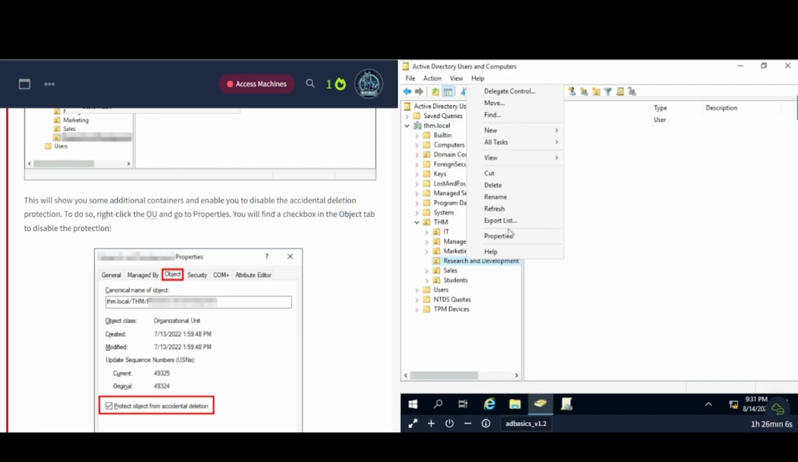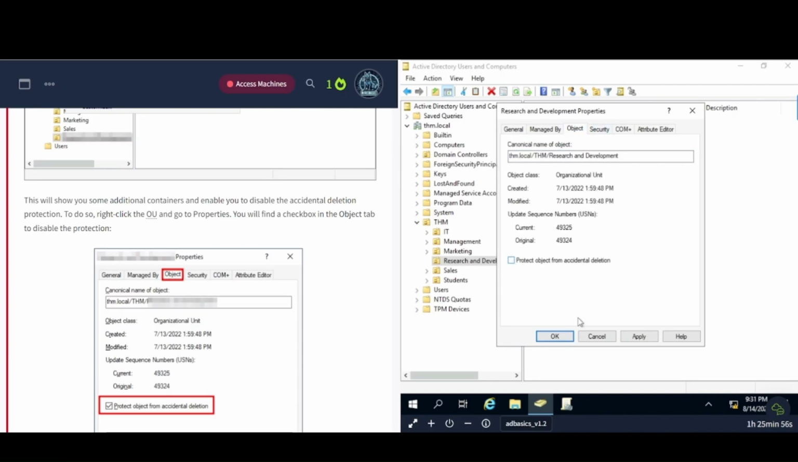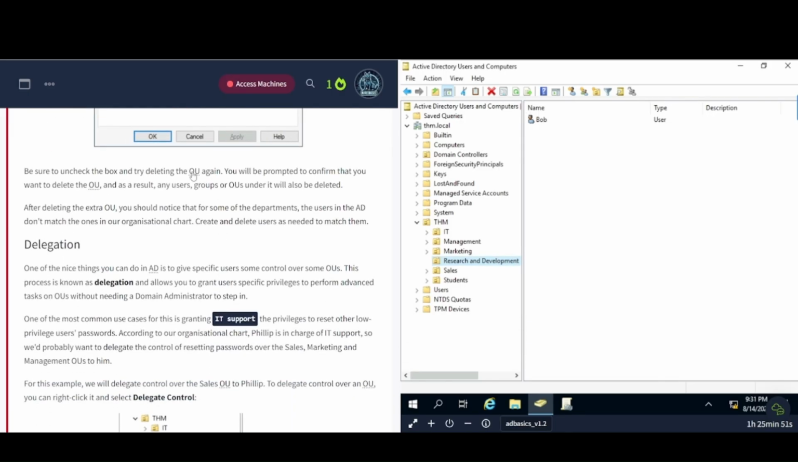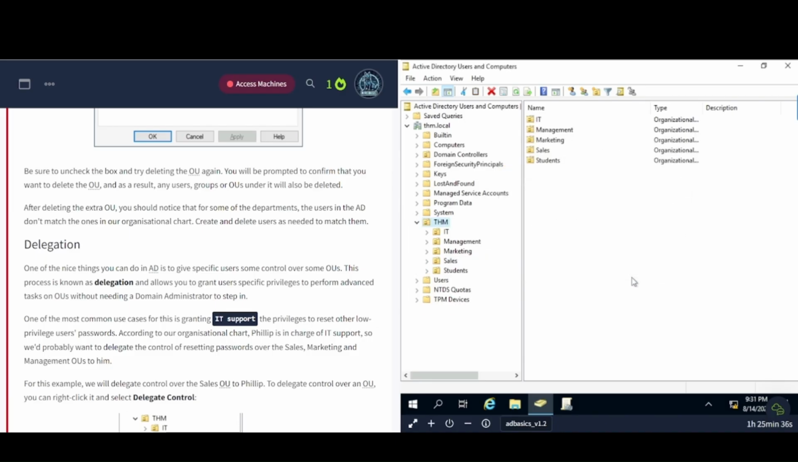All right. So now let's go to properties, and you want to go to object and uncheck that, hit apply, and OK. Be sure to uncheck the box, then try deleting the OU again. You'll be prompted to confirm that you want to delete the OU. As a result, any users or groups or OUs under it will be deleted. So let's go ahead and do that. Delete, hit yes, yes, and it's gone.